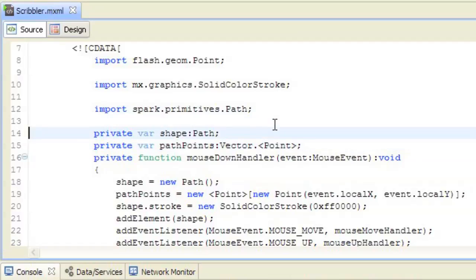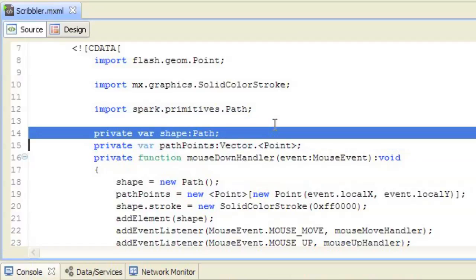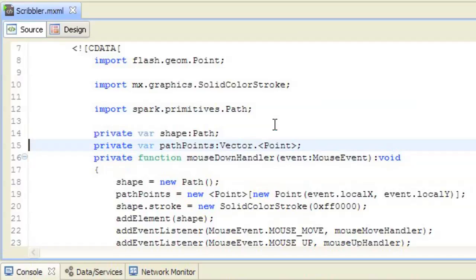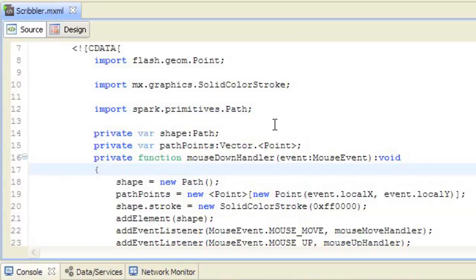We have a couple of internal variables that we use. We have shape, which is a path object, and we have path points, which is our intermediate data structure that's going to hold the information about what these lines are that we're scribbling all over the screen, so that then we can eventually issue the data string that the path object needs.